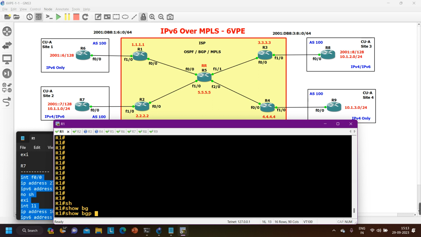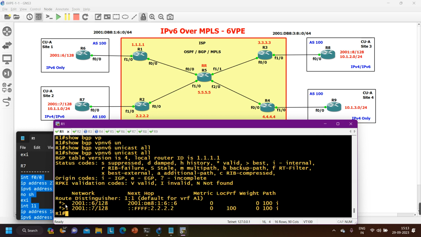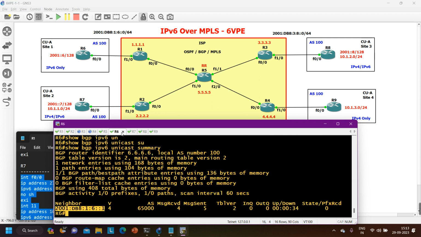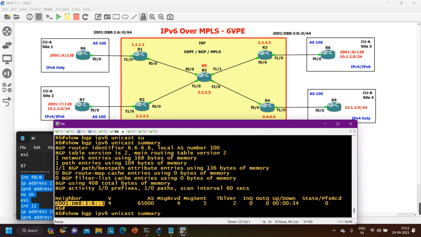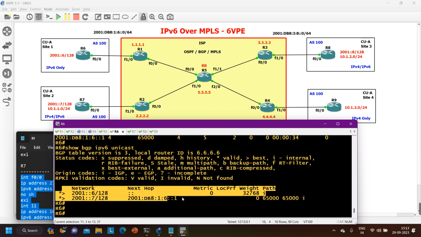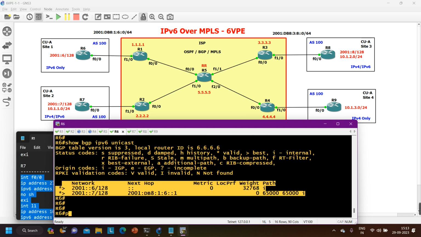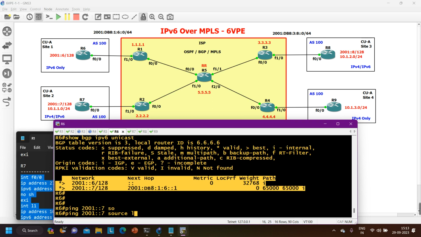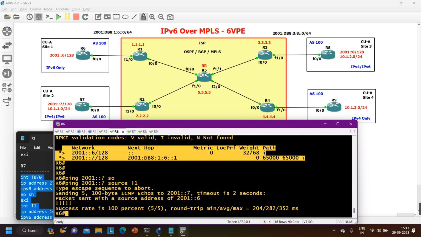Show bgp vpnv6 unicast all. So we have two networks in the BGP table. Router 1 will advertise this network to router number 6. So let me show you the BGP table of router number 6 now. Show bgp ipv6 unicast. You can see there are two networks in the BGP table of router number 6. And if you check connectivity, ping 2001::7, and the source is loopback 1, you can see there is connectivity as well, right?